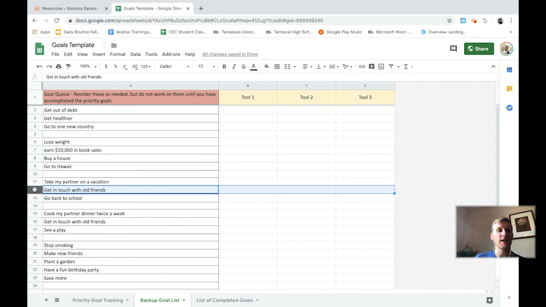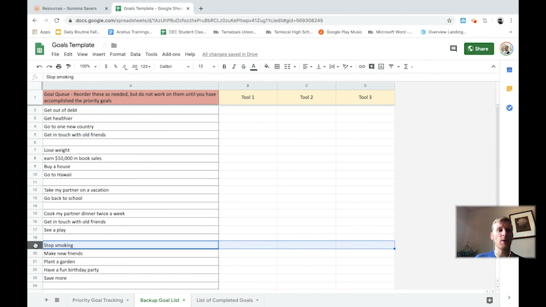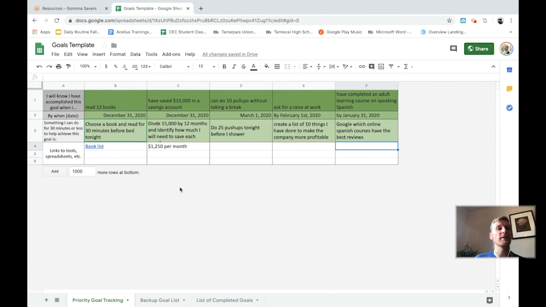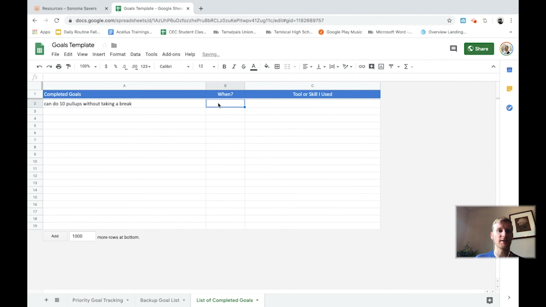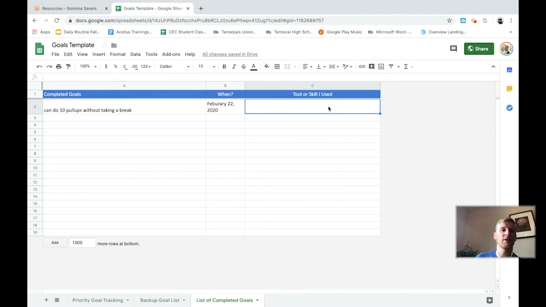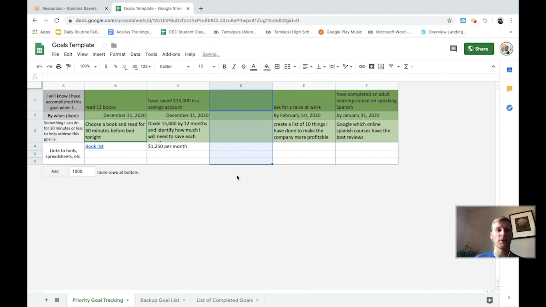After you do that and you've completed one of your goals, you're going to want to reorder your backup goals so that you have something you're looking forward to move into one of those priority goal tracking areas. So in this example, I completed a goal. I did my 10 pull-ups without taking a break. So I'm going to copy and paste it over into my completed goals section. I'm going to write down the tool or skill I use so I can be in tune with what helps me get my goals accomplished.